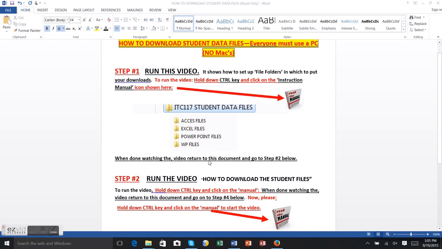In order to complete the units in the ITC 101-7 course, the publisher provides you with certain files that you'll need. Now, we're going to download those files from the publisher's website and store them onto your computer or your stick drive. And in order to do that, we're going to simplify the process by breaking up the student download files into the word processing unit files, PowerPoint files, Excel files, and Access files.